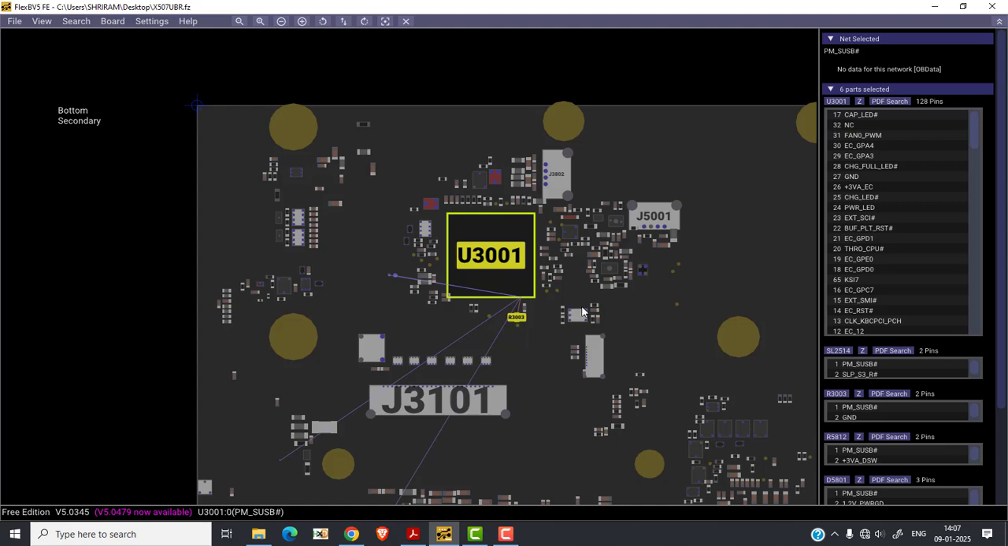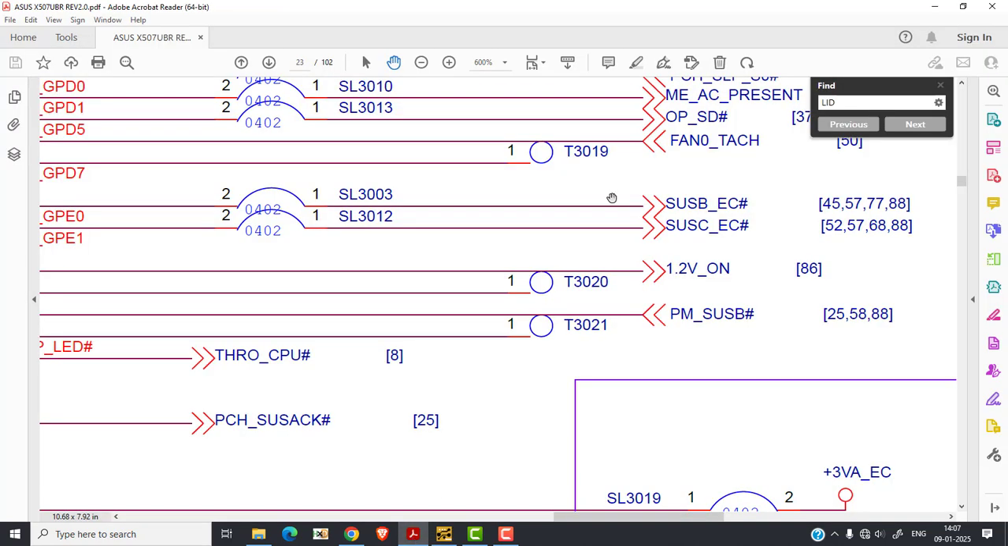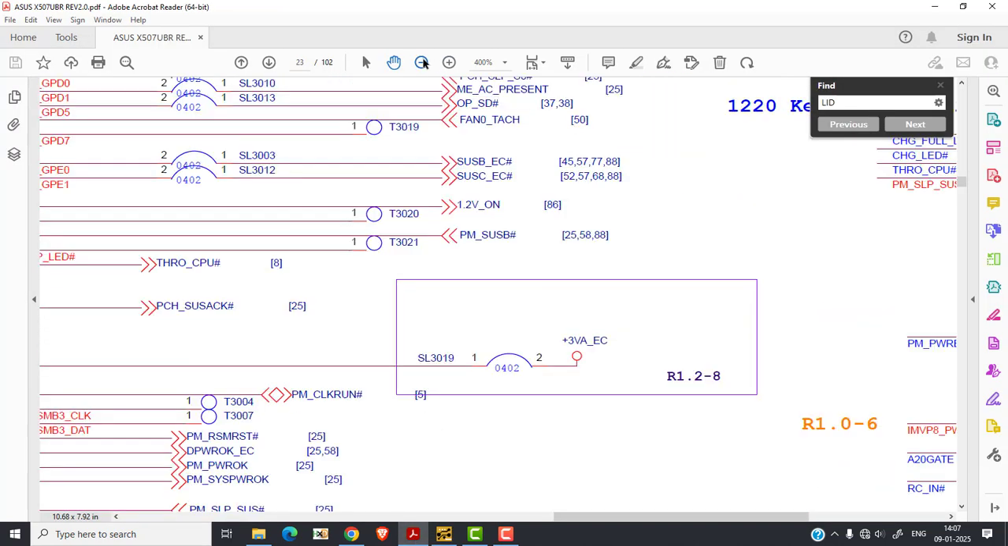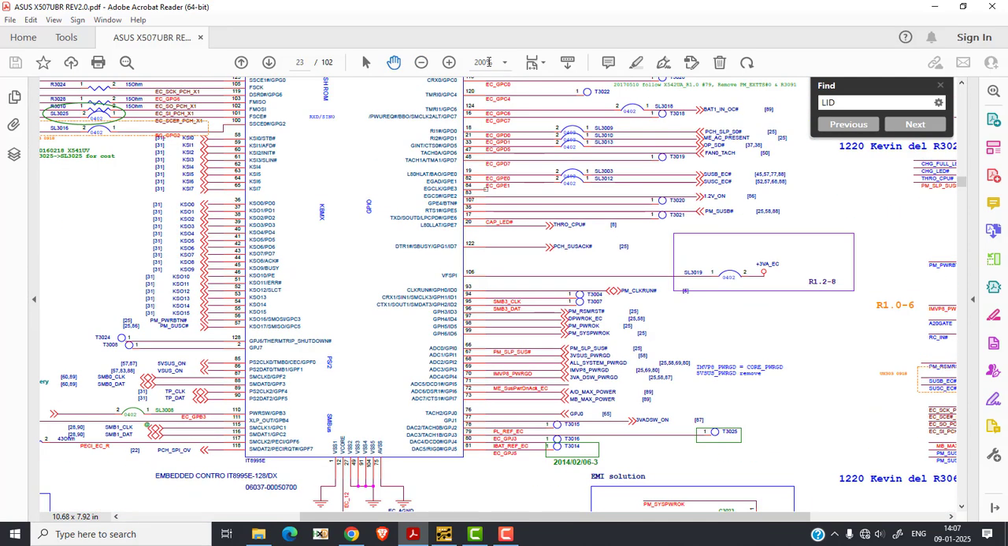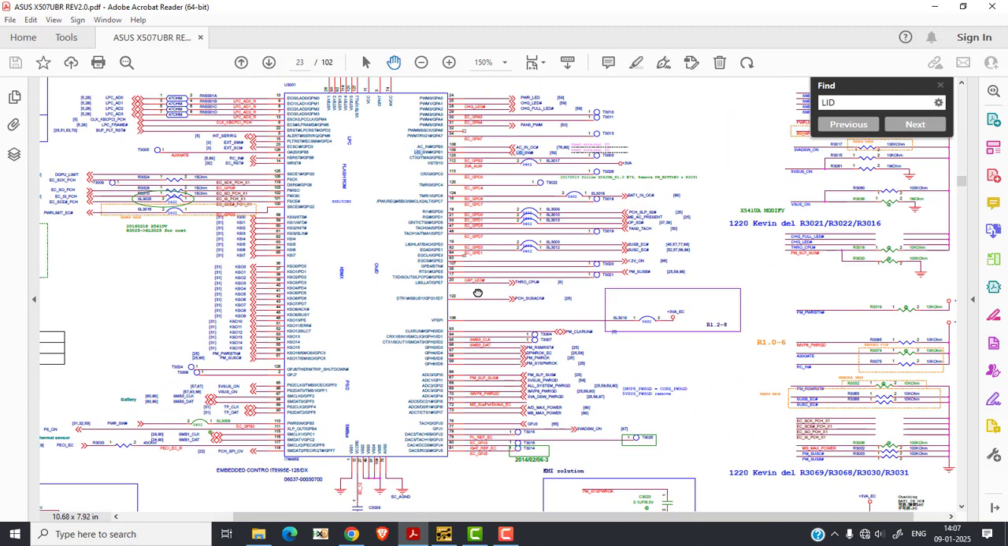So friends, in this way we can diagnose the Asus motherboard. I explained this motherboard with the help of the schematic concept as well as using the board viewer, and you simply have to follow all the steps to diagnose if the motherboard is not powering on. Okay, so thank you very much.